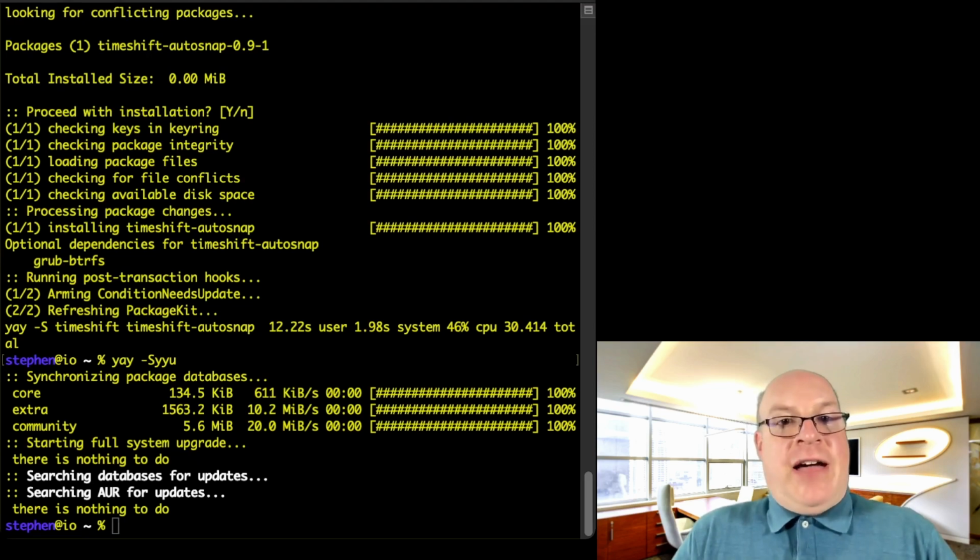So every now and then, your Arch installation will require a manual intervention, and this latest Pacman update is an excellent example.